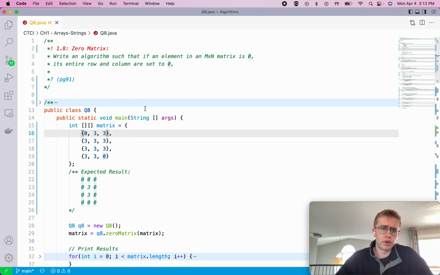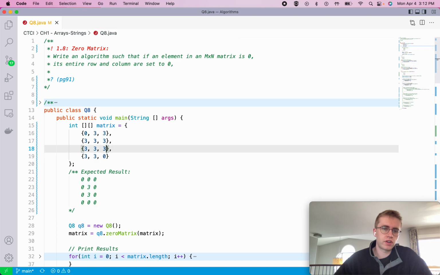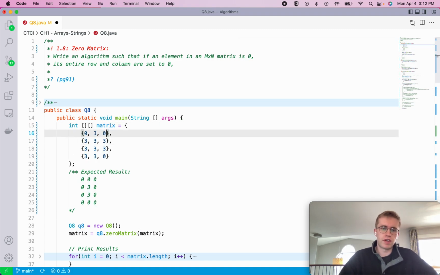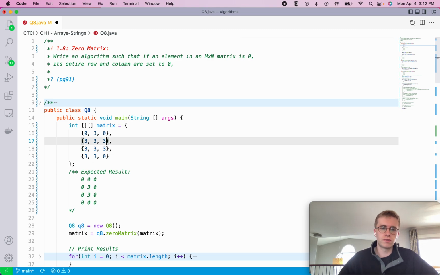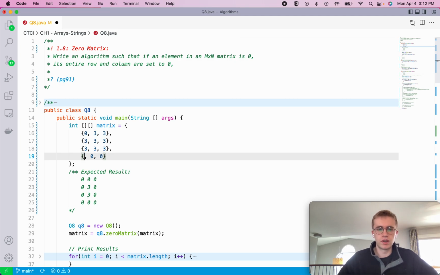And what we want to do is iterate through this 2D matrix, and whenever we encounter a 0, such as this one, we want to set the entire column that it's in, so this value and this value, all to zeros, and then we want to set the entire row that it's in all to zeros, so that would be this value and this value.